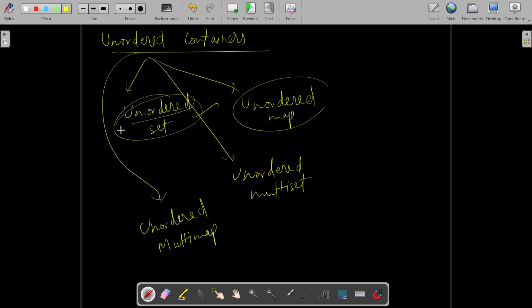Now what is the difference between a set and an unordered set? Unordered we call it because there is no order. In the normal set the elements are stored in the ascending order, but in the unordered set, the elements are stored in a random fashion. Neither are they stored in the fashion they are pushed inside the set, nor in ascending or descending order. They are stored in a random order. Any element can be first, any element can be last.